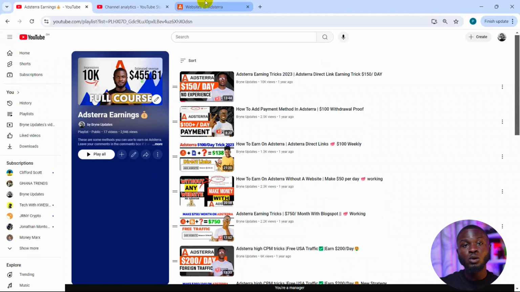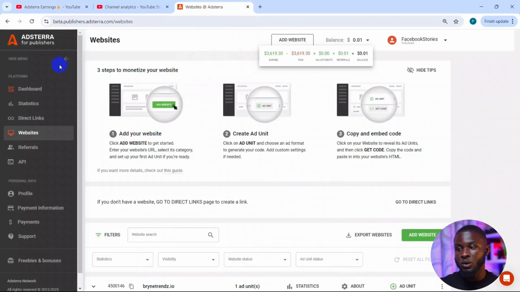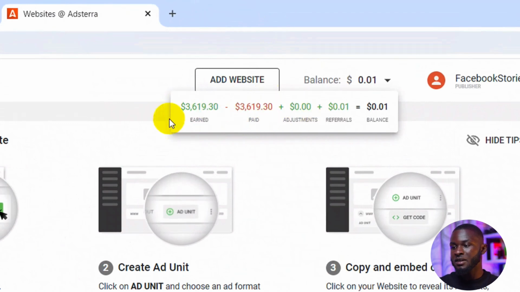Let me go to my Adsterra dashboard and show you something real quick. As you can see, my Adsterra dashboard has $3,619 US, all of which I've received, and I have 0.01 US here. I received this amount, I think, 3 days ago, so I'll check my payment information and show you when I received my last payment from Adsterra.